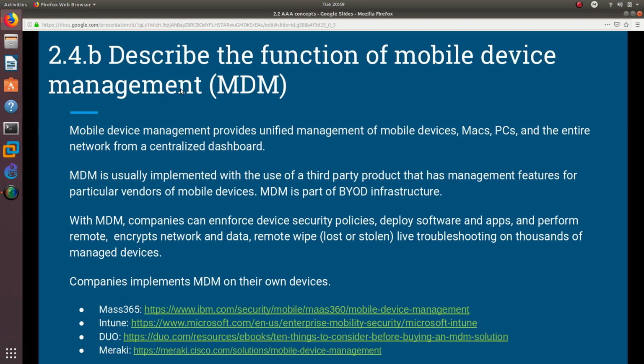And then we're going to go over describe the function of mobile device management, or MDM. This is part of the bring your own device framework architecture. Mobile device management provides unified management of mobile devices, Macs, PCs, and the entire network from a centralized dashboard. So what companies can do is control PCs, Macs, and cell phones from a dashboard, and they can use a variety of products like Microsoft 365, Intune, Duo, or Meraki, and they can do it from there.